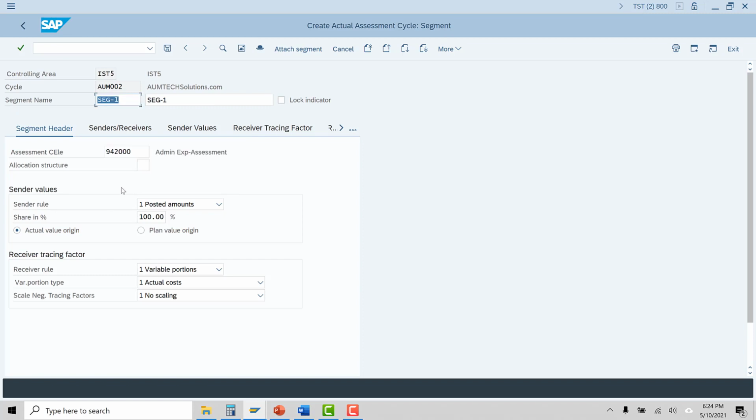For the values, let's say the posted amount, since we are looking at the actual assessment cycle, the whole 100% of the actual value. For the receiver rule, in this case, let's take the variable portion. I will be using SKF, statistical key figures, which we have created earlier, for the allocation of this 100% amount to the receiving cost centers. So this will be a variable rule depending on the SKF in the receiving cost centers. So let's take the variable portion, actual cost, no scaling, all that is good.